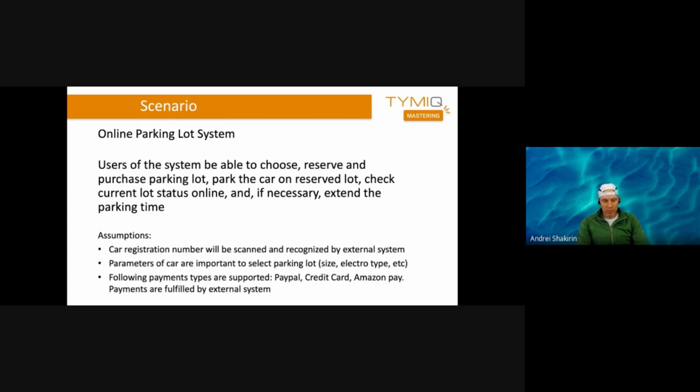We have some assumptions. Our car registration number will be scanned and recognized by an external system when the car drives into the parking building. Also, some car parameters will be important to choose a parking lot: size of the car, whether it has an electric type, and so on. And we support several payment types: PayPal, credit card, Amazon Pay, but the payments will be fulfilled by external systems. So it's not our responsibility to fulfill the payments.